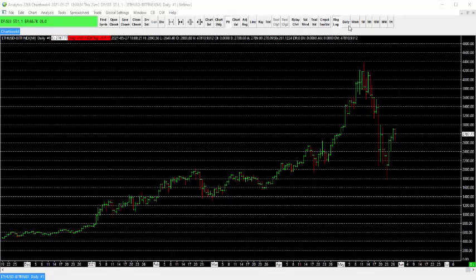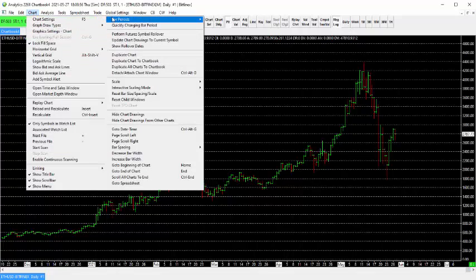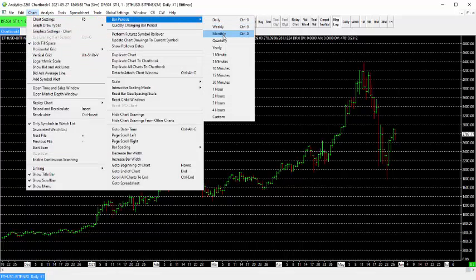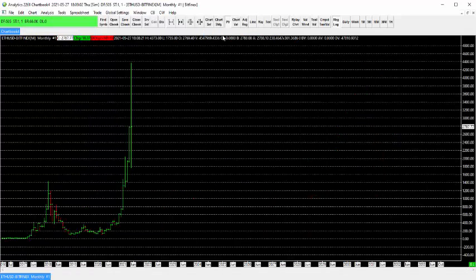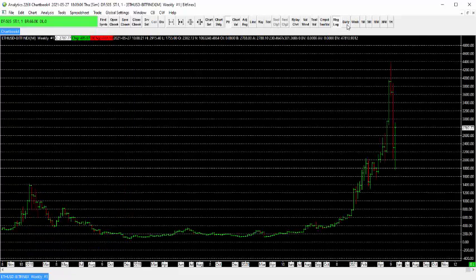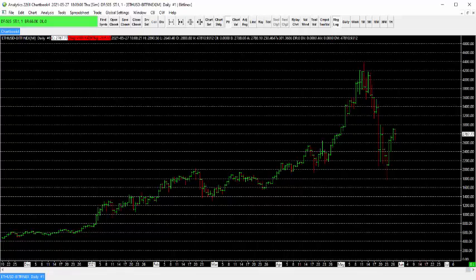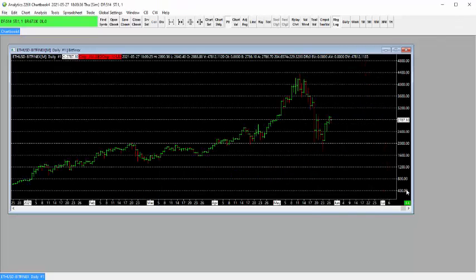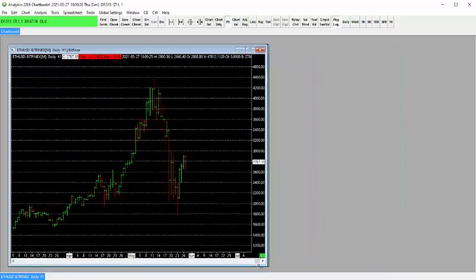You can also do weekly. You can actually do monthly. So if you go to bar periods, over here, there's no hotkey for monthly, but if you wanted to see a monthly chart, you could see that. Daily. I'm going to shrink this so we have a separate window.